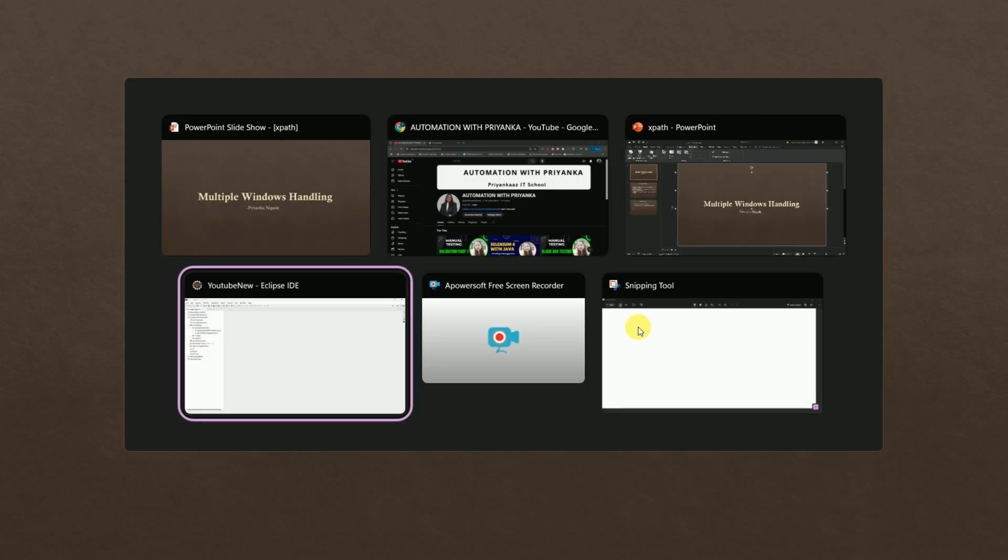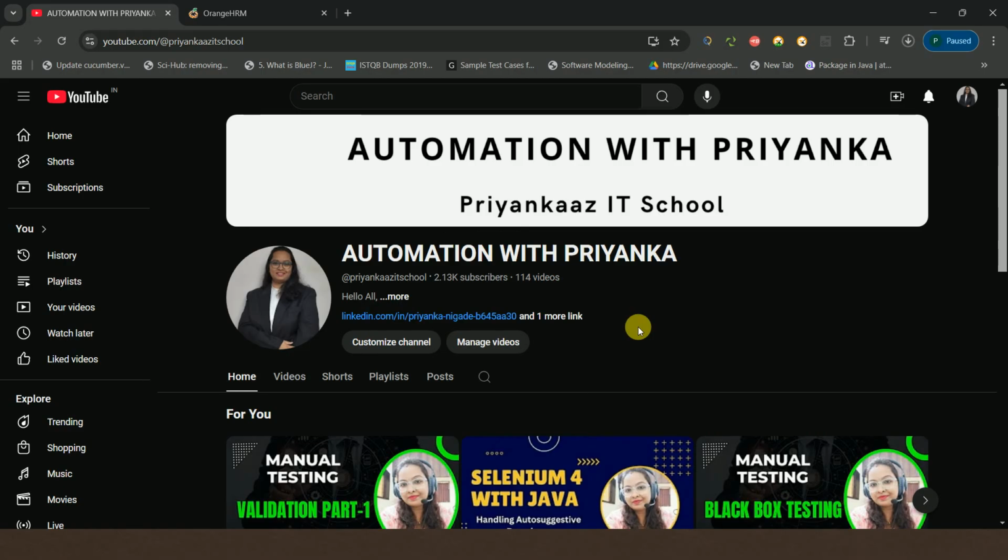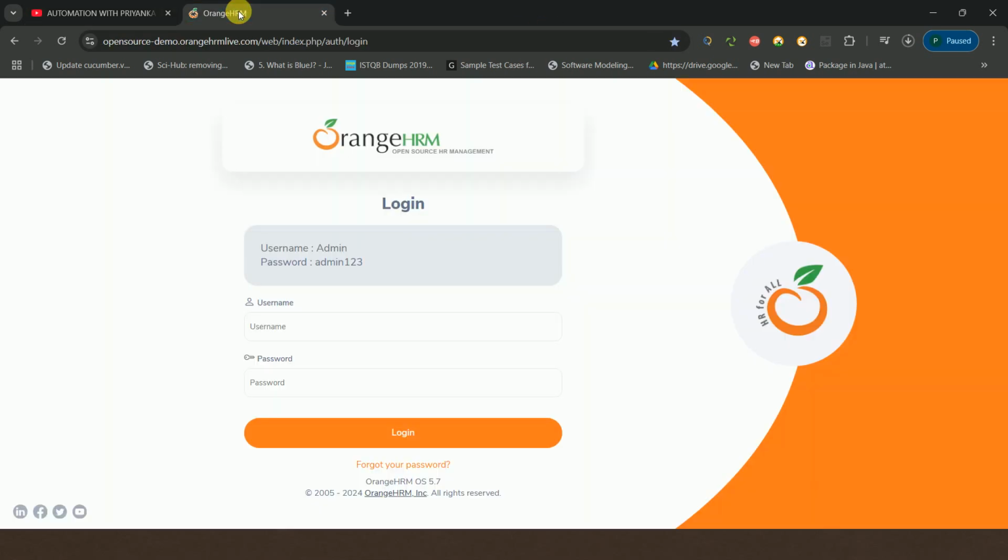Generally, what exactly do multiple windows mean? Whenever we are interacting with any software application, let's say this is my application and I just want to automate it. But if you click on any link or button and a new page gets opened inside a new window or maybe a new tab, then how can we handle it using Selenium? That is what we are learning in this session.